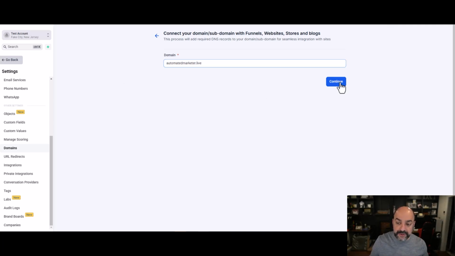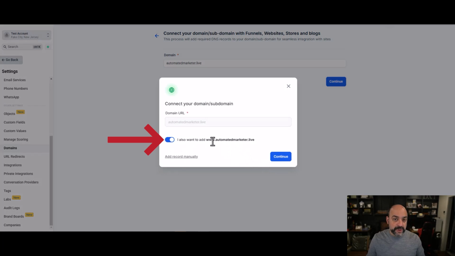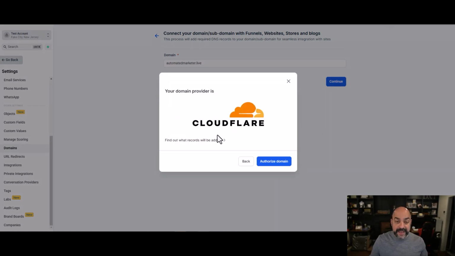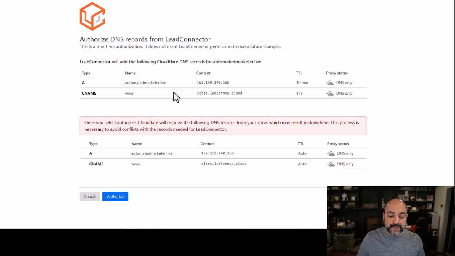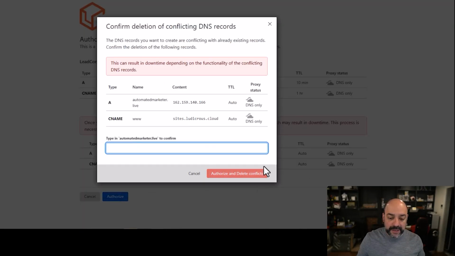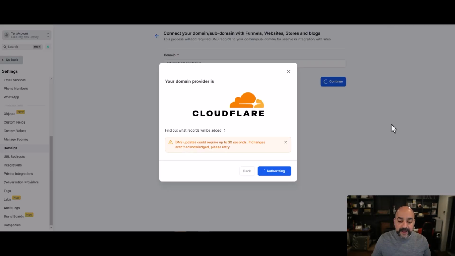So I'm going to hit continue. It's going to automatically ask whether or not I want to do the www, and the answer is always yes. So I'm going to hit continue. It's again authorizing Cloudflare, which is where I bought my domain. Again, Cloudflare and GoDaddy, you'll have the ability to do this. And I'm going to hit authorize domain. And it's okay. Here are the records. Here's what we need to add. Are you okay with me doing this? Absolutely. I'm going to hit automatedmarketer.live. And it's going to automatically add my records for me.